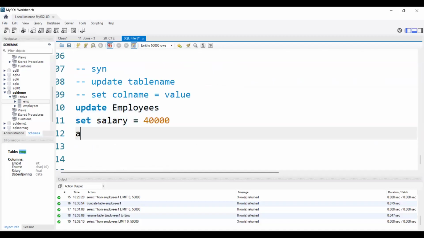If I am writing again alter here, then any alter command, create command, insert command, select command, then SQL will consider this as a second SQL query. Okay. So like this, if you are writing, that is okay. But what is the problem with this?